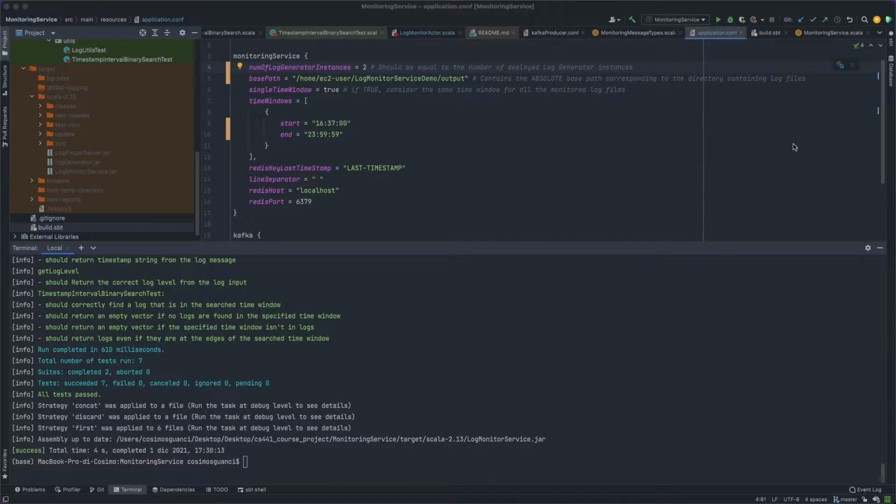So in this case, we must pay attention to the configuration of our monitoring service, because we must set correctly the number of log generator instances that we want to monitor. So in this case, we want to monitor two log generator services. And then we also have to set correctly the base path of our log files.